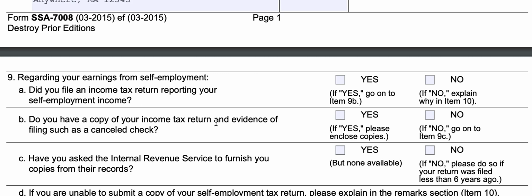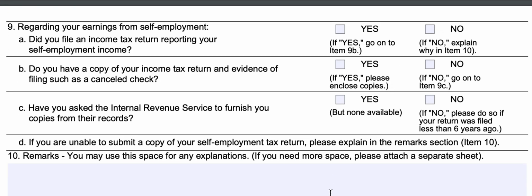In item 9, you would answer a series of yes/no questions about your earnings from self-employment. So 9A, did you file an income tax return that reported your self-employment income? If no, then you would have to provide a written explanation in the remarks section. But let's just assume that we said yes, we did report this and it was on Schedule C of your Form 1040. If you have a copy of your income tax return and evidence of filing, such as a canceled check paying your tax bill, then you would enclose copies.